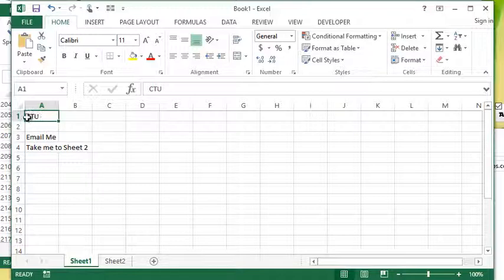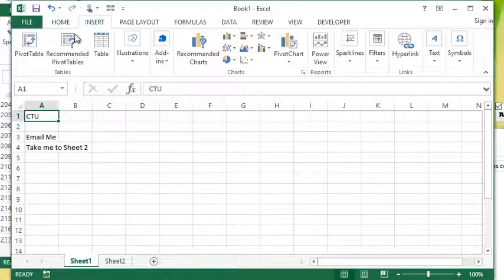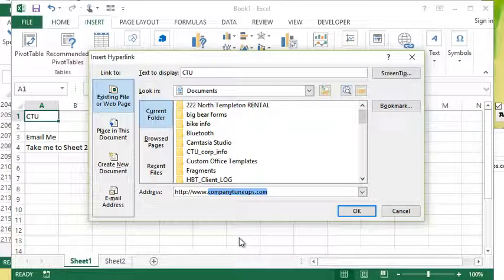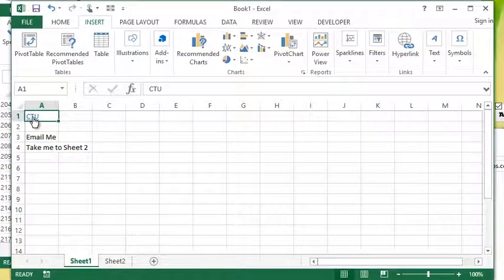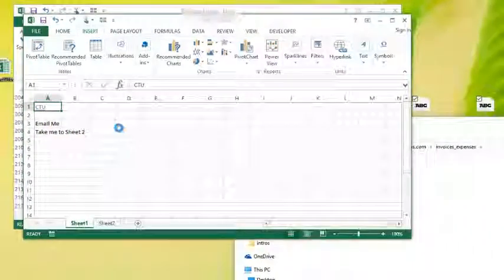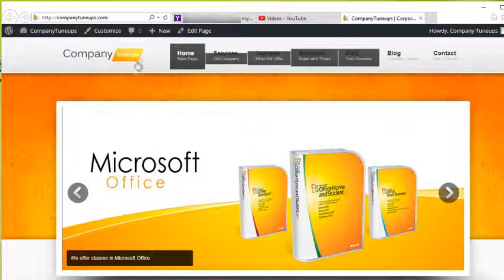So let's say I've typed CTU in A1. When I click it, I'd like to go to a website. Well, what you do is you select A1, go to the Insert tab, and then use a button here called Hyperlink. Then, along the left-hand side, you'd choose Existing File or Web Page, and in the Address section, you would type where you'd want it to go. So in this case, I'd like it to go to www.companytuneups.com. So I'm going to click OK, and as you can see, that link is now present. If I were to click the link, it's going to start up my web browser, and then with that web browser, it's going to go to the website.